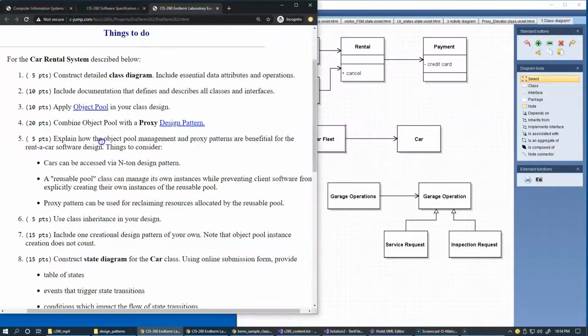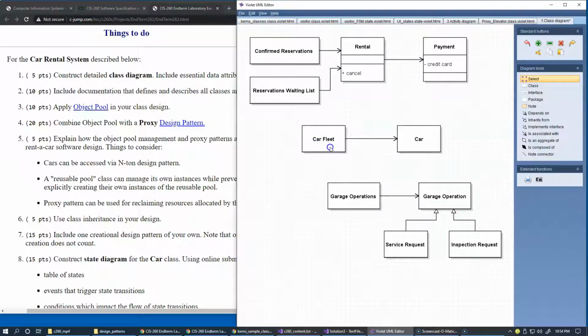There will be fields in the questionnaire form to explain, basically write down, what would be the benefits of using the car pool, the object pool management overall in our design. What are the benefits of using it here?